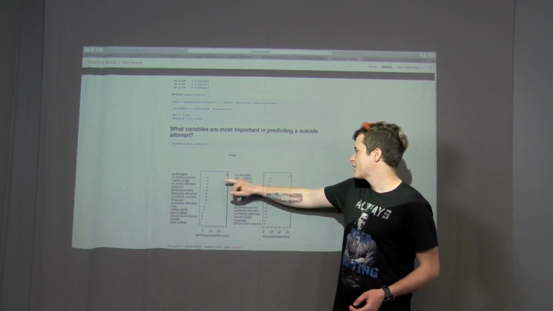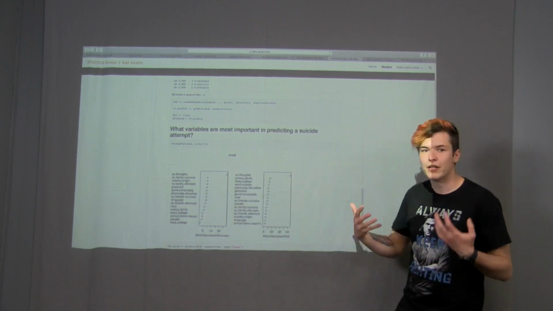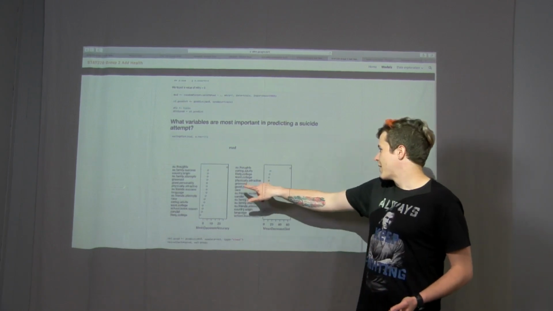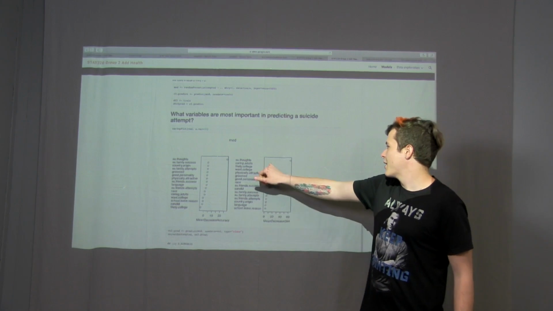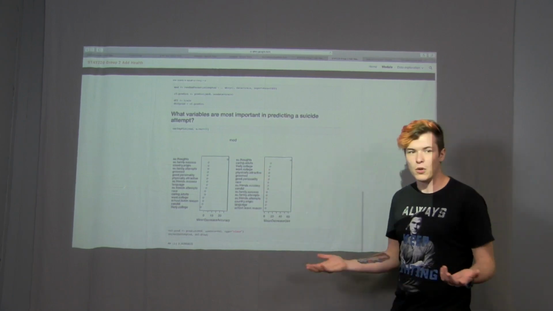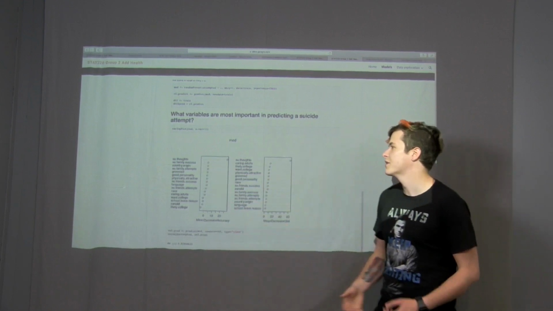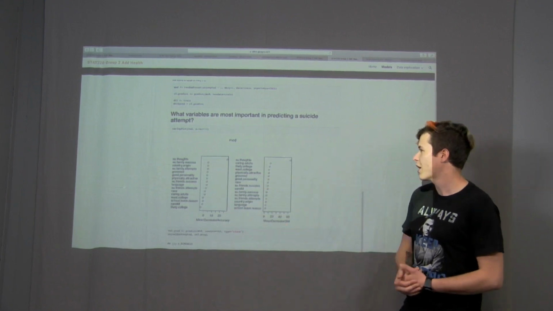Unsurprisingly, suicidal thoughts are the most important variable in predicting whether or not someone attempts suicide. Two other variables that were deemed important are whether or not they had caring adults in their life, which is pretty common sense, and whether or not anyone in their family committed suicide. That's also not very surprising.